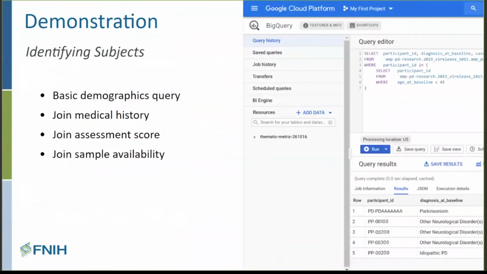I'm now going to give a brief demonstration of a basic query. We're going to look for subjects with particular demographic features. We're going to look for subjects with particular medical history. We're going to look for particular assessment scores, and then we're going to limit that to subjects who will have samples available.